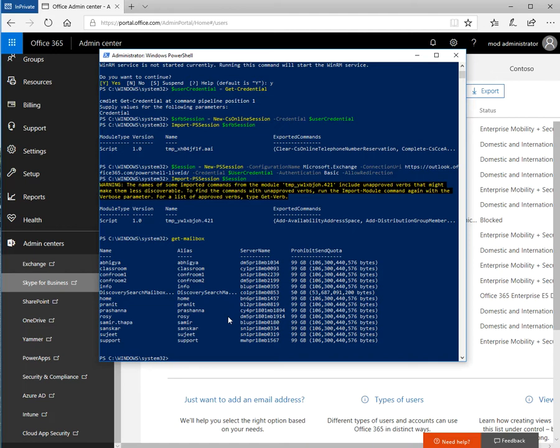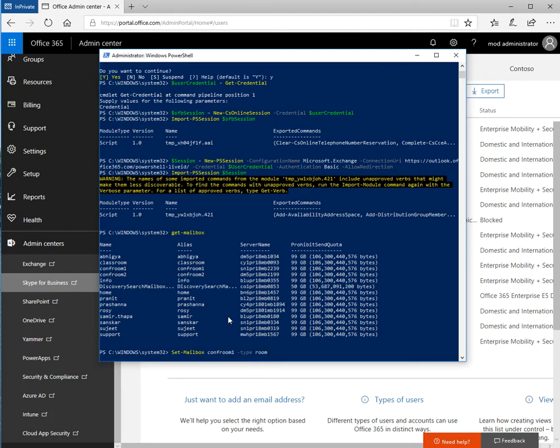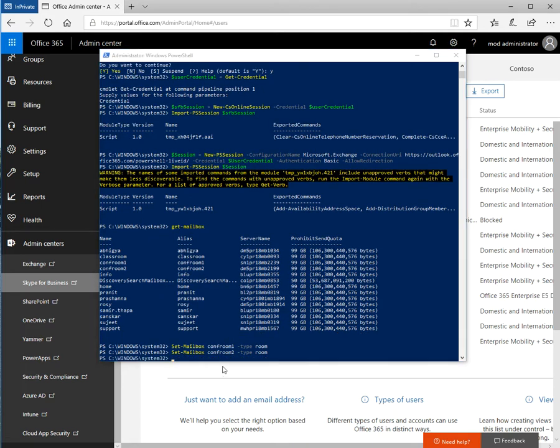Yep, I see that. Now we need to convert that mailbox to a room mailbox, right? So Set-Mailbox conf room 1, the type is room. You could do a similar command in on-prem Exchange 2010, or 2013, 2016. There's a similar command to convert those user mailboxes into a room or resource mailbox. Okay, so that is done. There's another room called room 2. All right, and enter. Okay, so both rooms are converted.